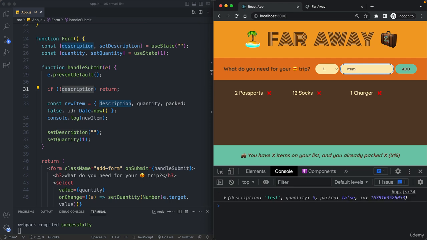So let's try that. And so you see, we got an object with a description, the quantity, the packed status set to false by default, and some random ID right here. Okay, but again, right now we are only logging this piece of information, so this new object here, to the console. But now let's actually do something else. So we want to store this information somewhere.